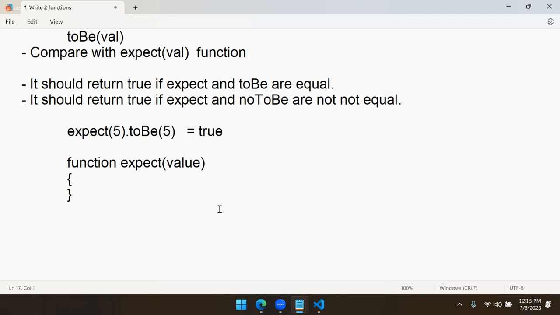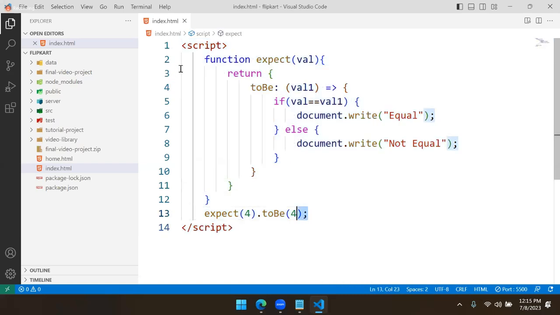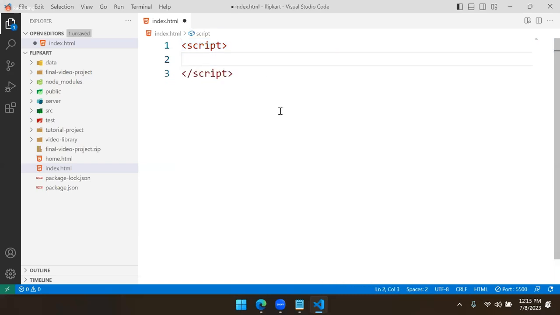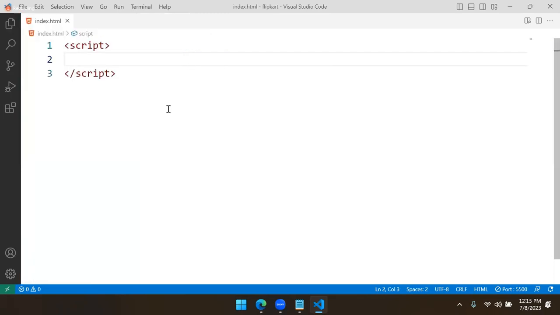Is it very difficult? Is it easy? So this is the solution for that. It's a very simple one. Let me put the solution for you to write.